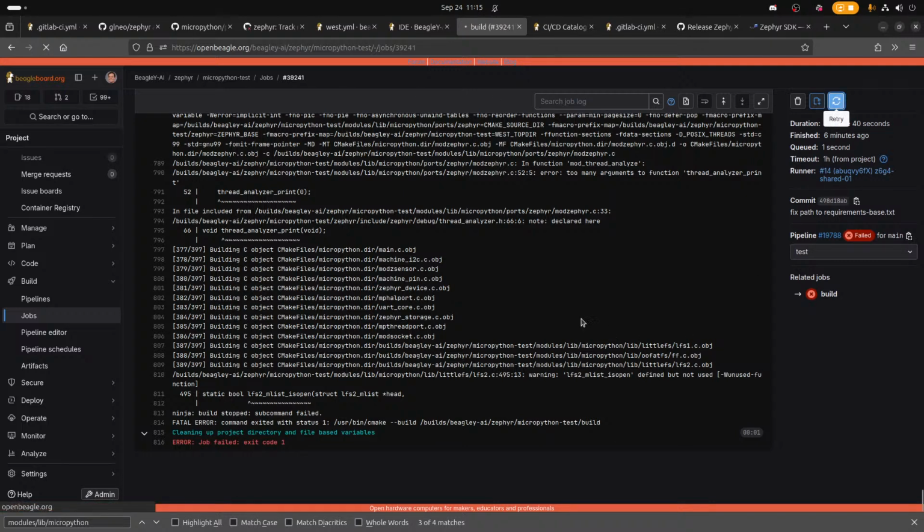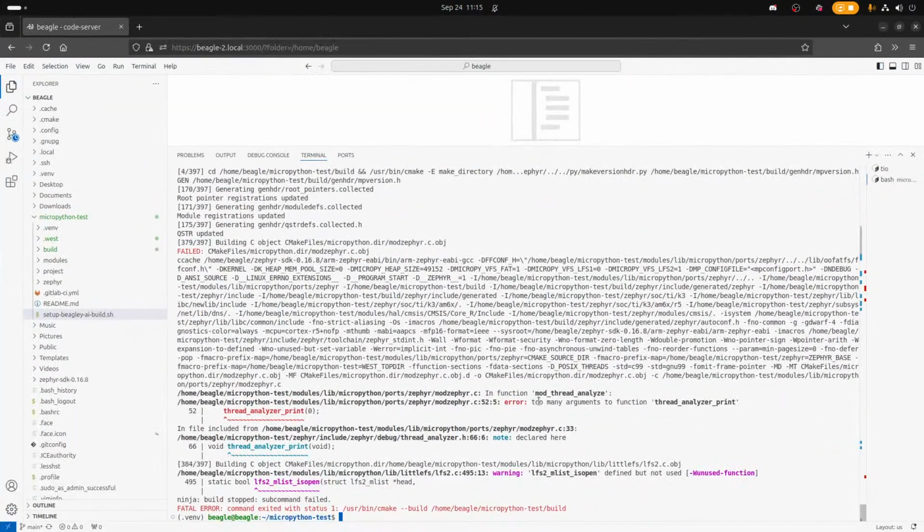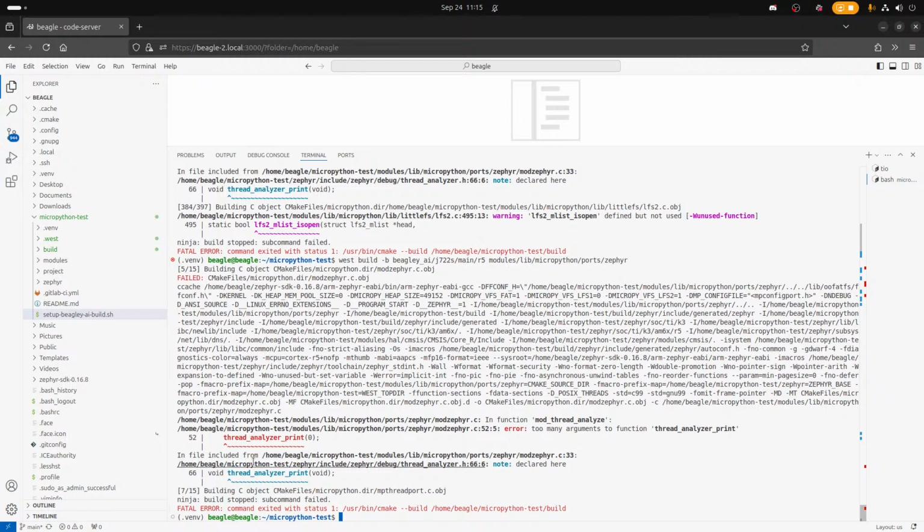So I should just be able to reissue the job and rerun it locally. Yep, thread analyzer. Yep, same fail. They both failed on that thread analyzer print. All right, so it looks like as you said, mod Zephyr includes a value, but this version of Zephyr does not include a value. Do I have to do west update? West update. Okay.